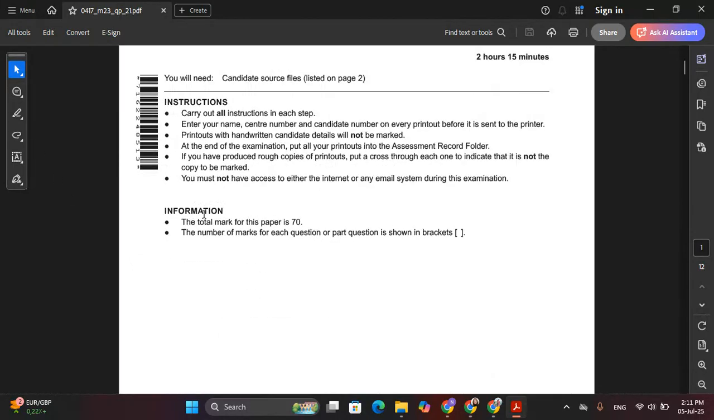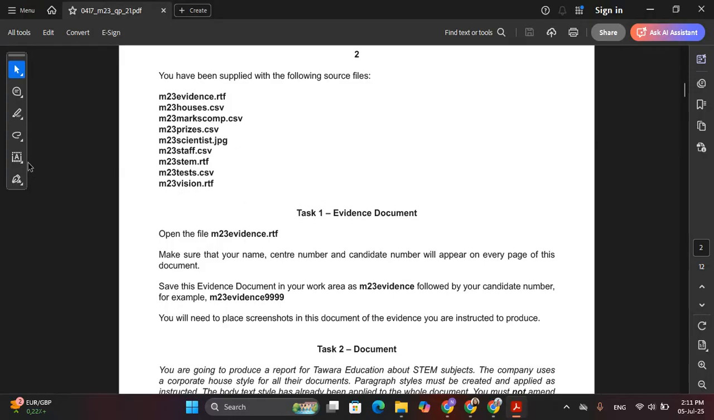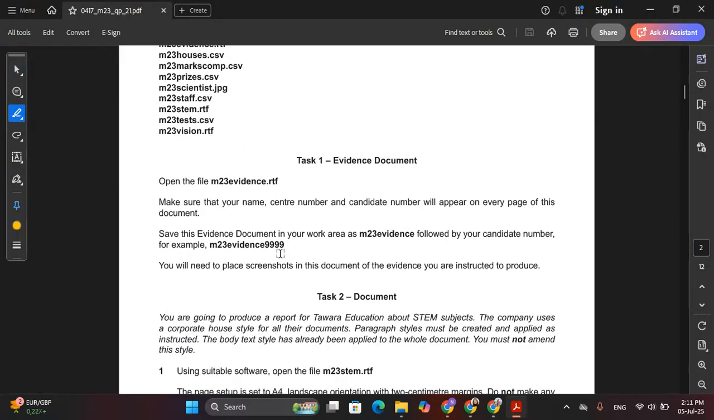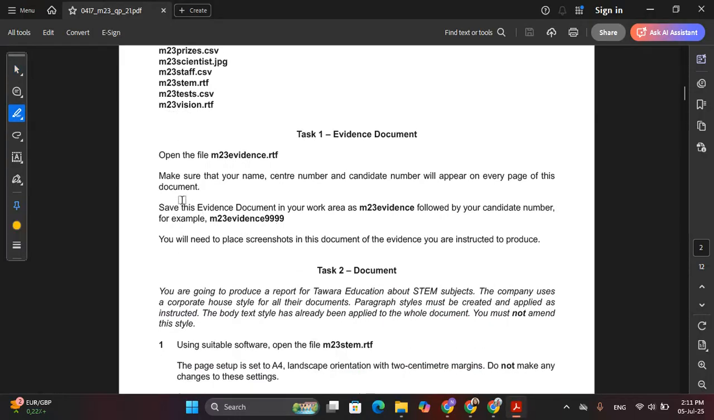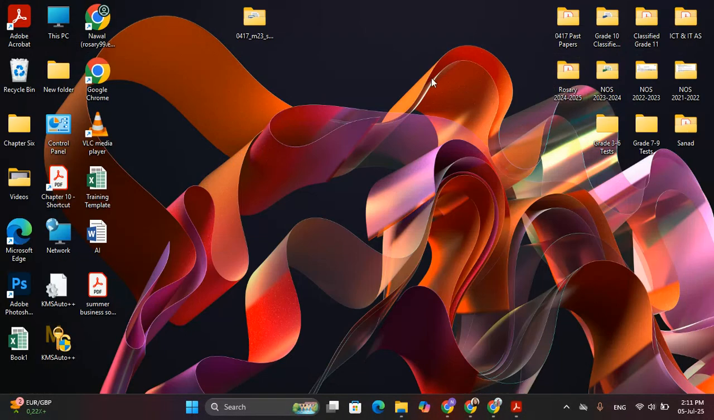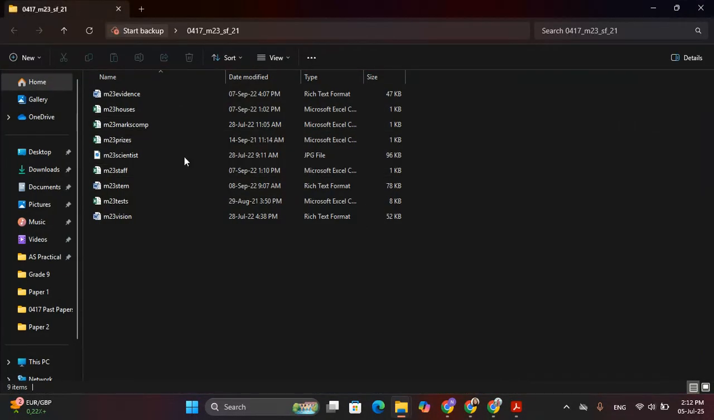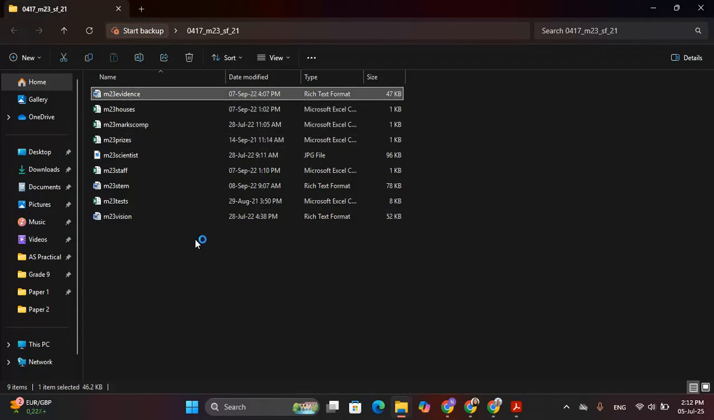Let's start with task number 1. Task number 1, it's asking us to prepare the evidence document. We are going to open the file m23evidence.rtf. From the supporting files, I'm going to double click on the evidence file.